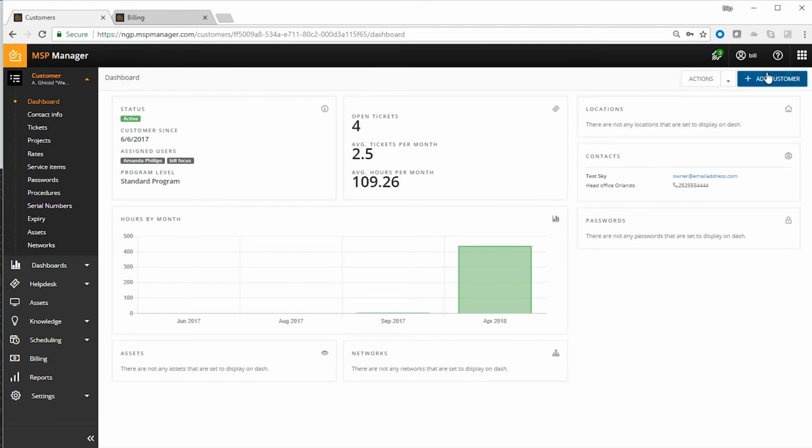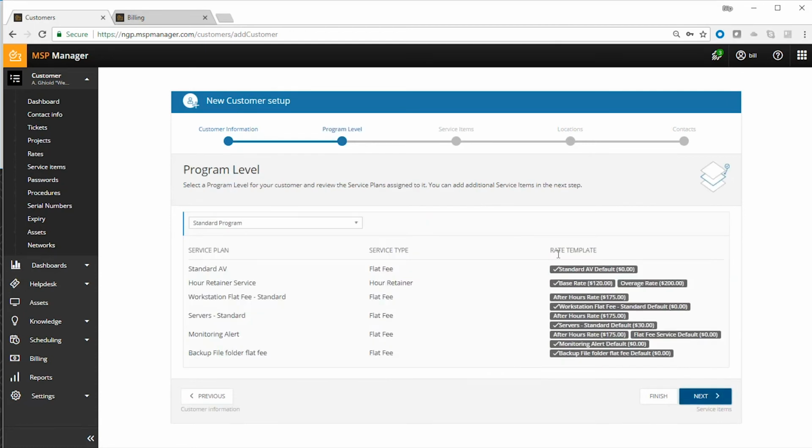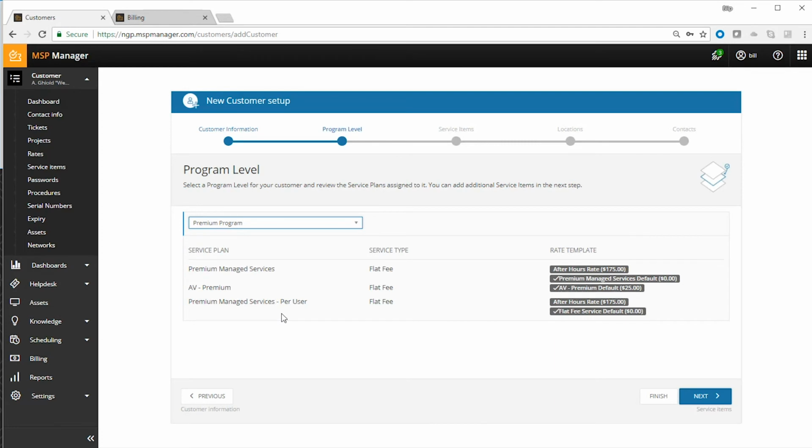One of the big advantages of this framework is when I add a new customer, setting up that billing is as easy as choosing the appropriate program, and the contracts are all created. So not only are we automating the billing of your customers, we're helping to automate your customer setup.